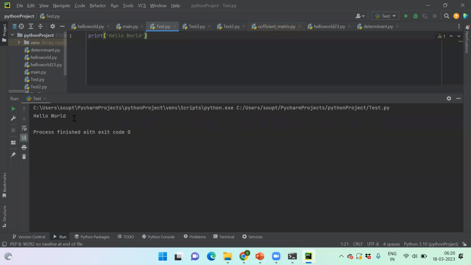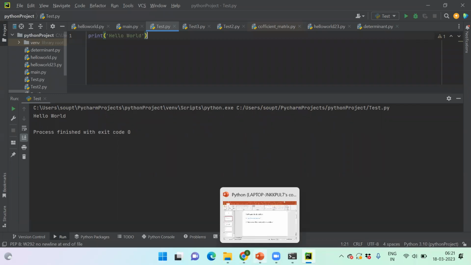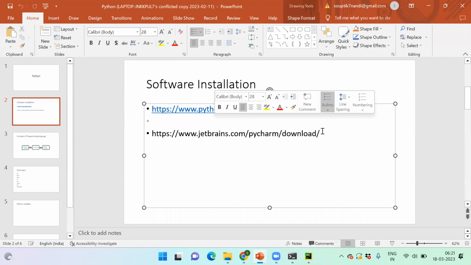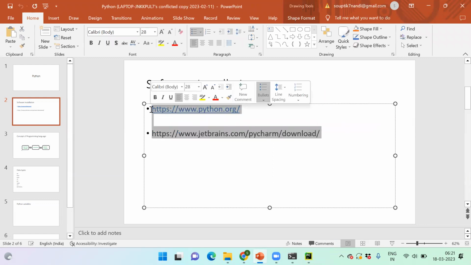Okay, so have one IDE. There are lots of IDEs available. I'll be recommending this one. But if there is anything already installed, you can use that one for your learning purpose. Otherwise, you can install this. To install this, I have pasted the link over here. Let me paste both of the links to you in the chat.